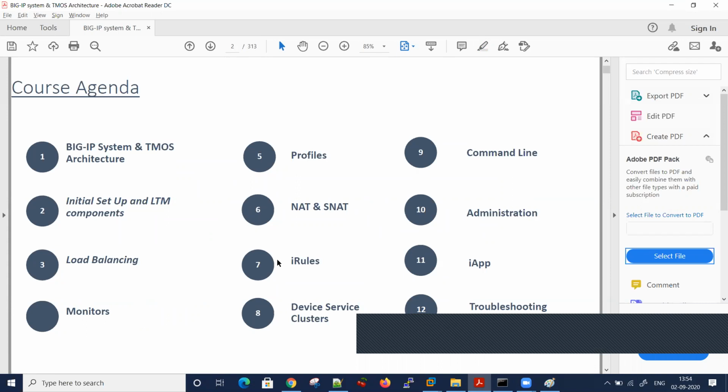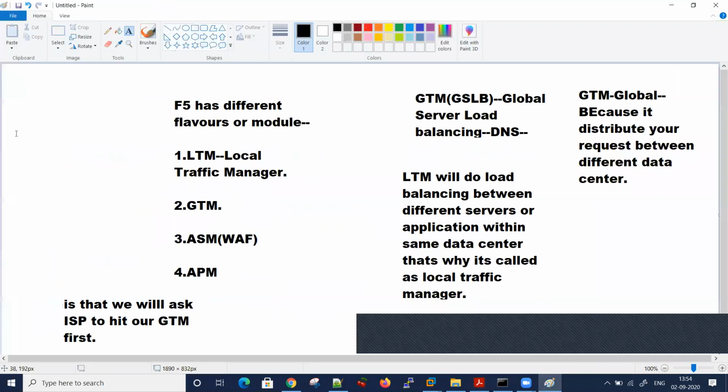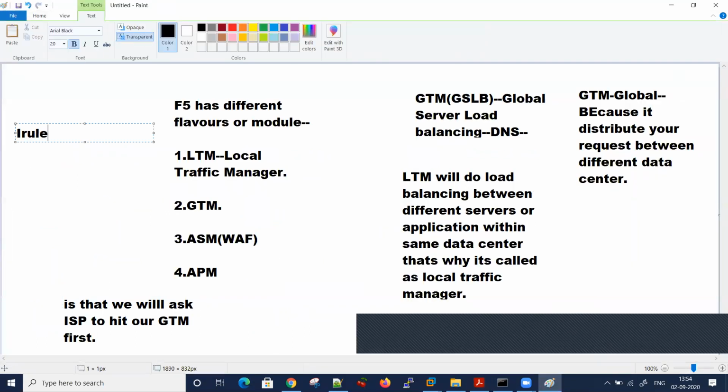Generally iRule is basically used to modify your traffic. For iRule, you don't need to be perfect, but you do need some programming. We can use the iRule editor available in our F5, or you can use the iRule Editor tool. You can download it easily if you want to practice.